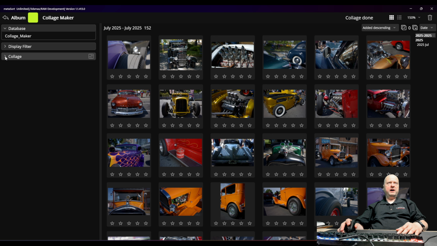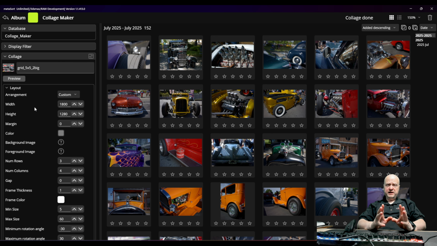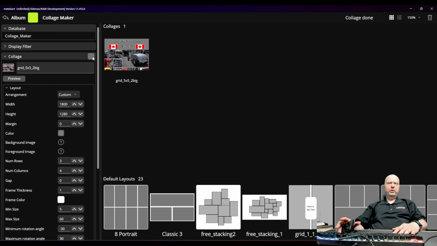Let's start with our collage. I'll open up the collage view. Working with metaSort has a short learning curve, but it's very simple and I'll show you how it works. The first thing you want to do is go into our collage tool. That's the little button up here. That will bring us into the collage editor.